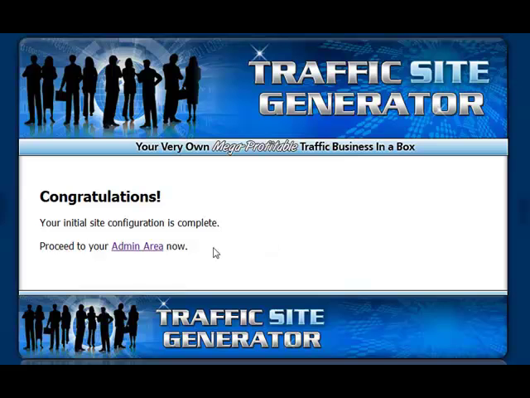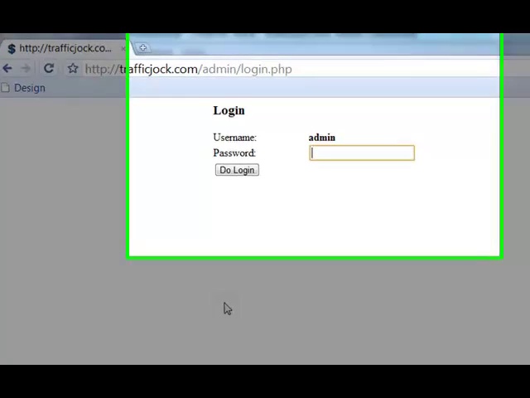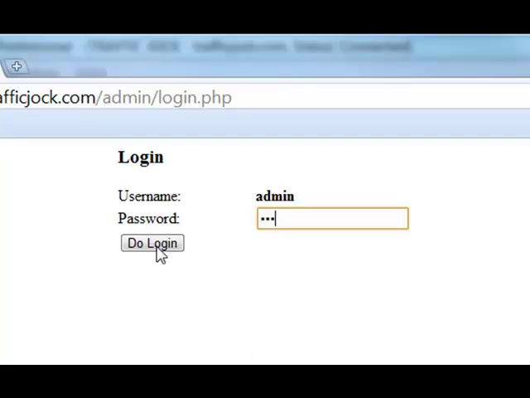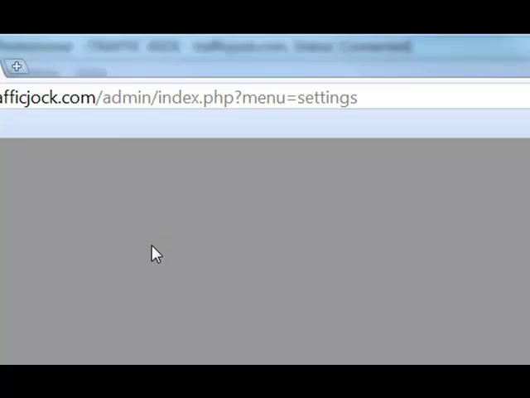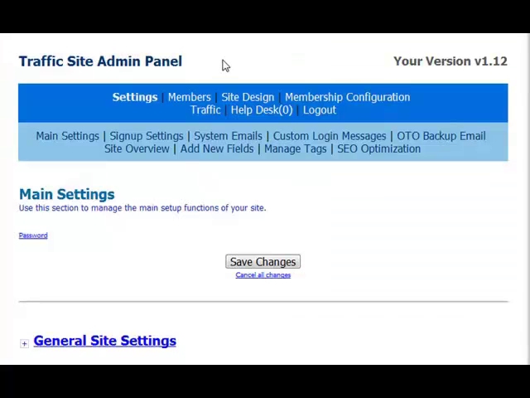And there we go. We got congratulations and a link to the admin area. So I'm going to click that and type in the password 123 that we put in before and click do login. And we're at the admin panel. Let's talk about some of the things that you can do once you get here to the admin panel.